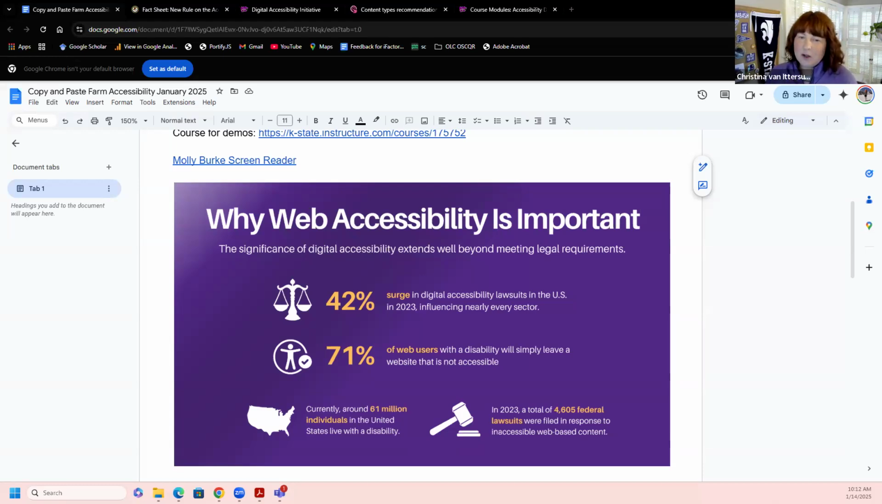Okay, so we know that it needs to be perceivable. And we know that images like this aren't necessarily ideal. If you do use them, you've got to put everything in there. So you want to consider how folks are perceiving your content.